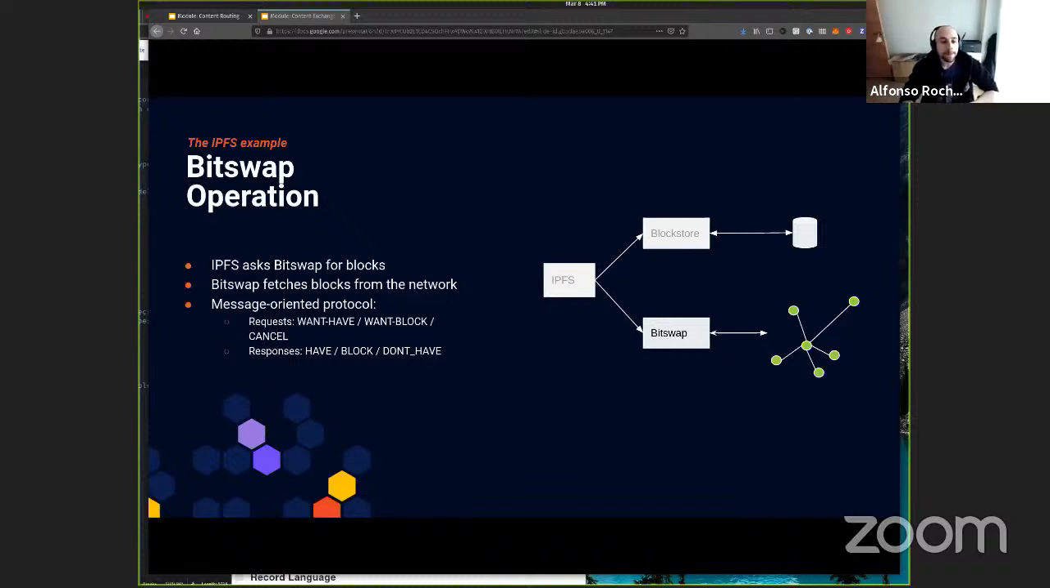Bitswap is a message-oriented protocol, and we're going to see six different messages in Bitswap. Three request messages: the want-have message, the want-block message, and the cancel message. In the want-have, what we're saying is, hey, other nodes in the network, please let me know if you're storing that block, but please don't send it to me. Then we have the want-block, which is saying, if you have that block, please send it to me. And then we have the cancel, which is sent after we've sent a request, saying, hey, I don't want this block anymore, so remove it from the ledger, from my want list.